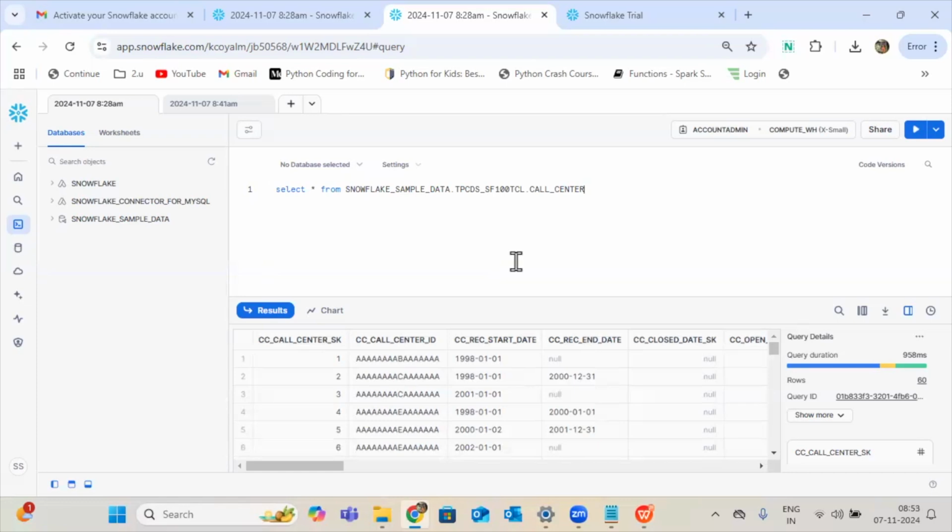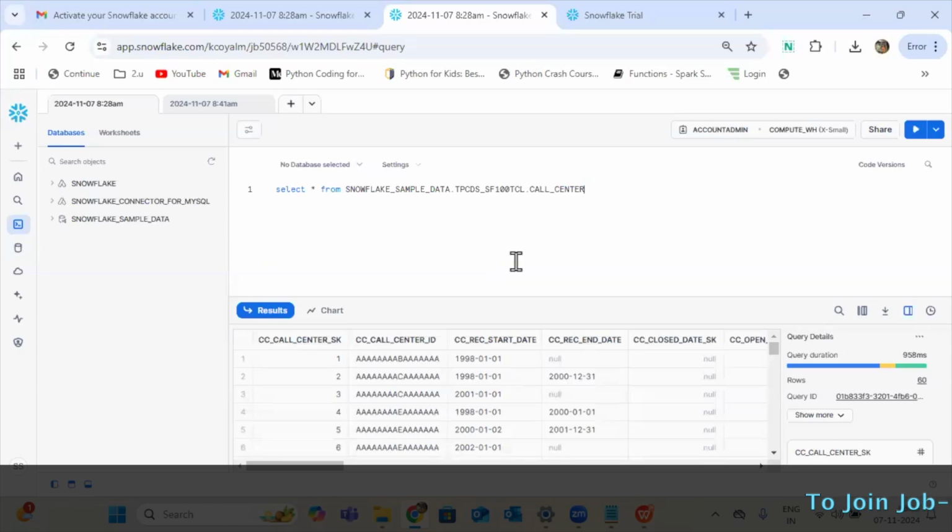Snowflake is going to execute it internally. I'll show you end to end. DBT is mainly for performing transformations on top of the data. It will get the data from Snowflake, apply the transformations, and load it back to Snowflake. That is the work DBT is going to do. Clear?